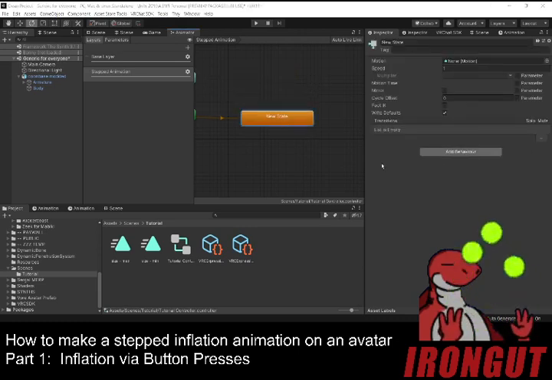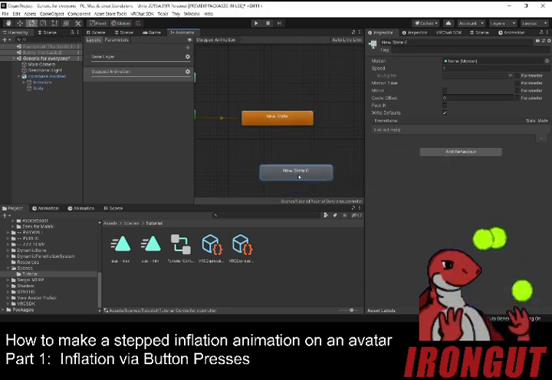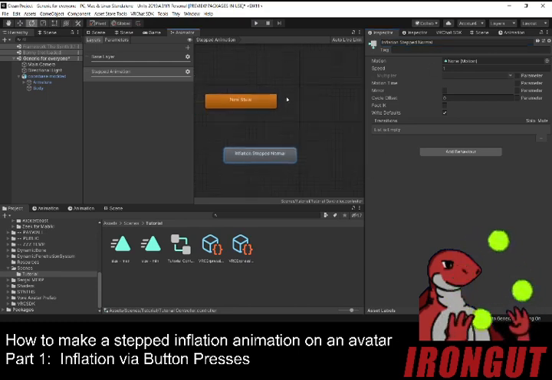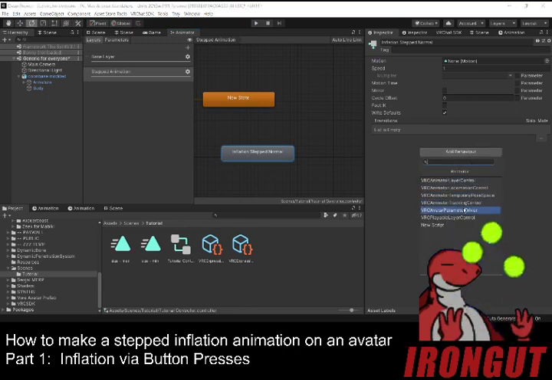So you want the weight to be 1, that way it actually affects things. Now, we're going to right-click and create another empty state. And this is where we're going to start labeling things. We're going to start labeling this inflation stepped normal. And now the way that we're going to get the animation to step is with a behavior on this animation state. So we're going to add behavior and VRC avatar parameter driver.